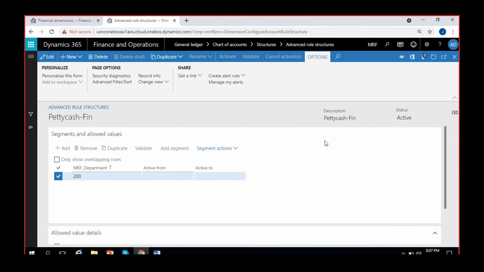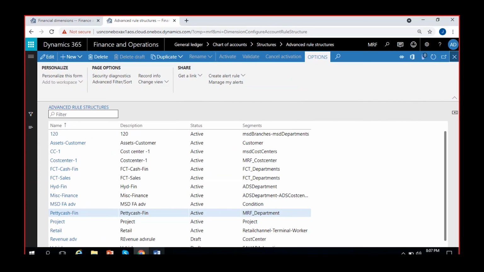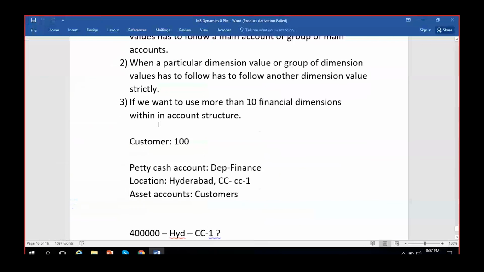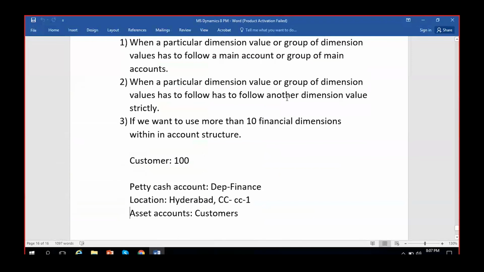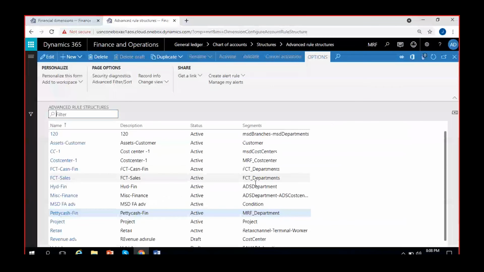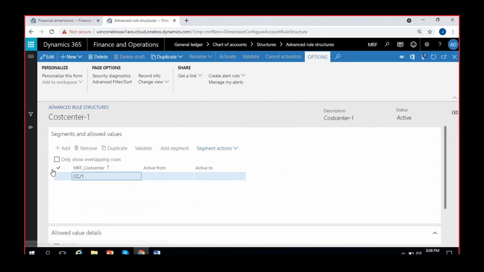Then I have created another rule. If a particular financial dimension has to follow another dimension value, for that also I created a kind of same one. This is cost center one, right? In this I can see I selected the segment as MRF cost center and I selected cost center one. Only the MRF segment and cost center one.